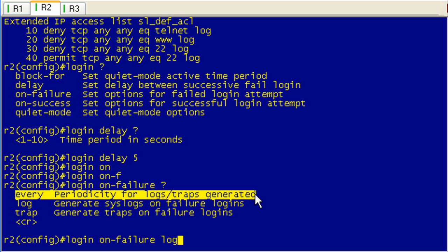That's just going to give you a little more granularity here, where maybe you don't want every single login logged. Maybe you only want every 50, because you've got a ton of people logging into this, and you don't need to know every single one.